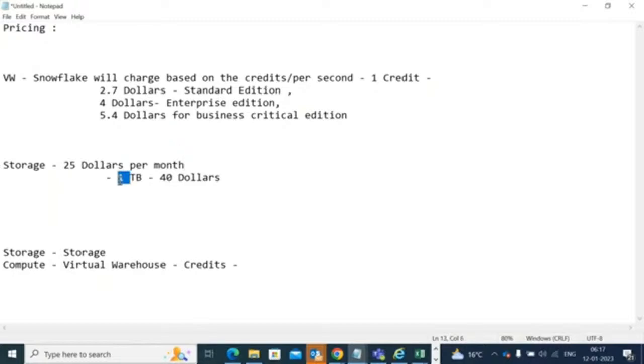In this case, for 1 TB you need to pay $40 per month. If you use 100 TB, 100 into $40 per month you need to pay. So the cost will be in two ways actually. You need to pay for the storage and you need to pay for the compute, virtual warehouse. So this is the way they are going to charge you guys. Is this clear or not?